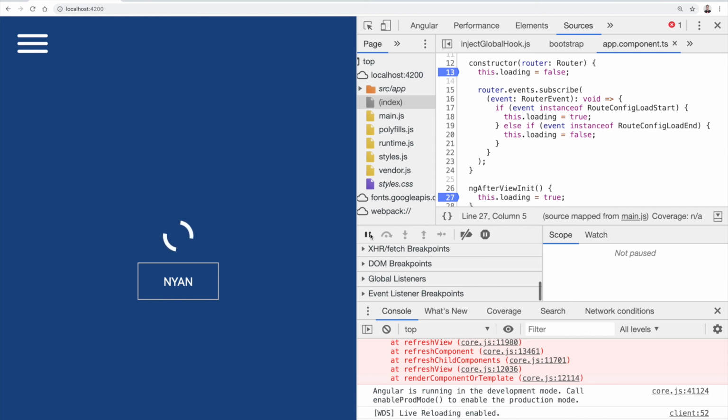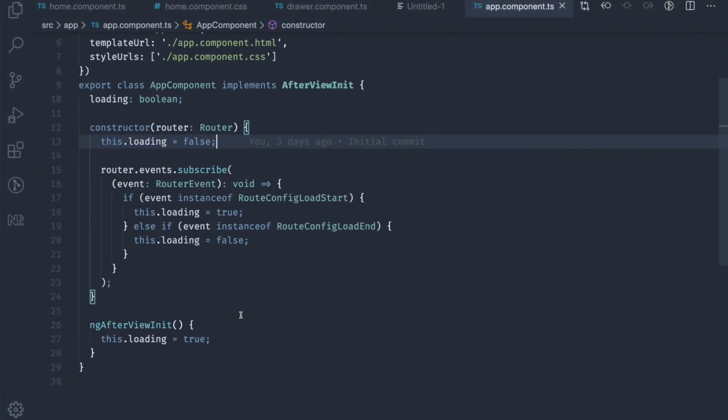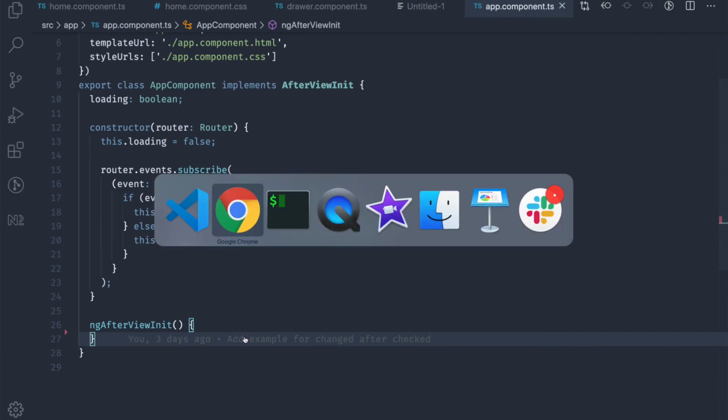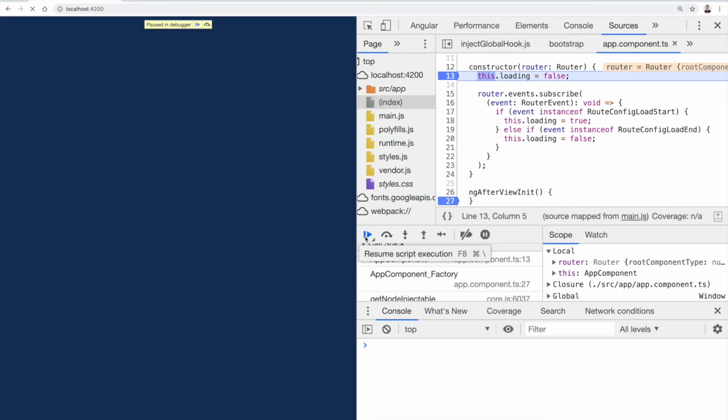Let us go to VS Code and remove this property. When we go back to the browser and refresh, we'll see that the error is now gone.